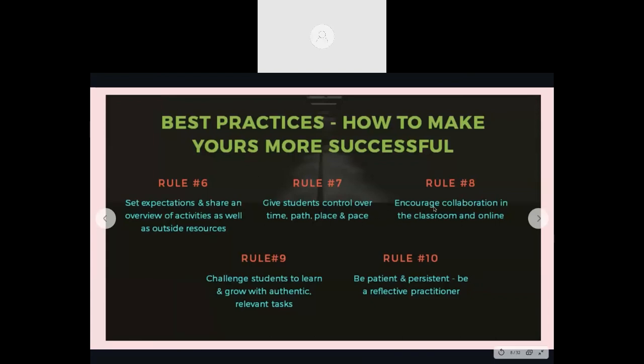Path tu apa? Path tu maksud apa? It's kind of... Okay, rule number 8, we encourage collaboration in the classroom and online.